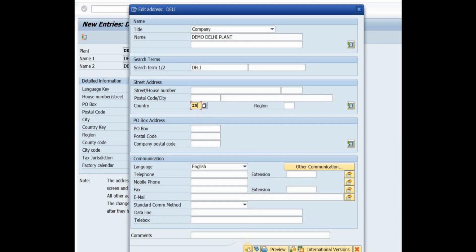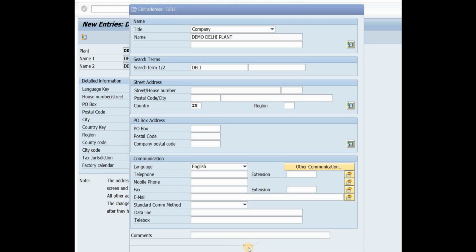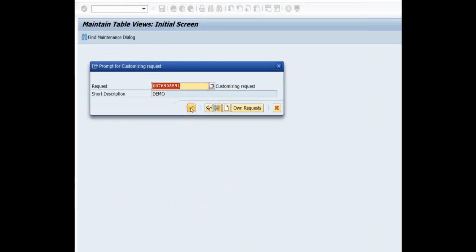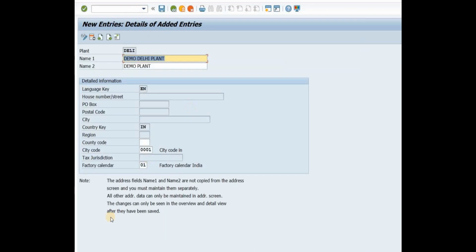That's it. Now we have to save it. And okay, data was saved. That's all.